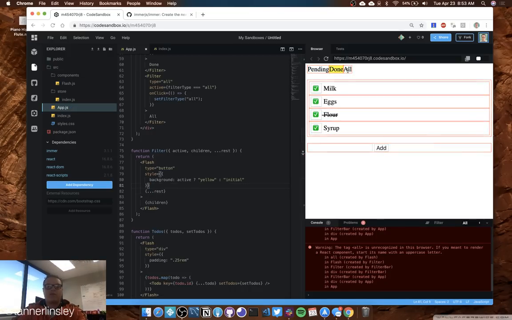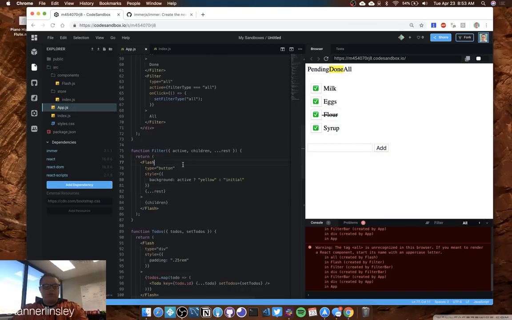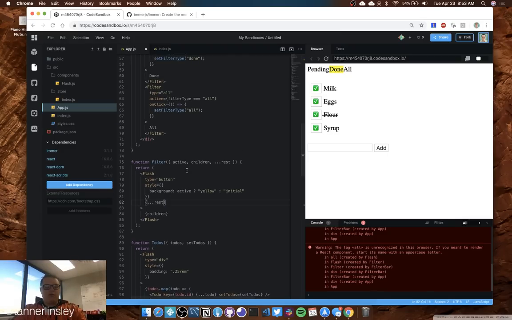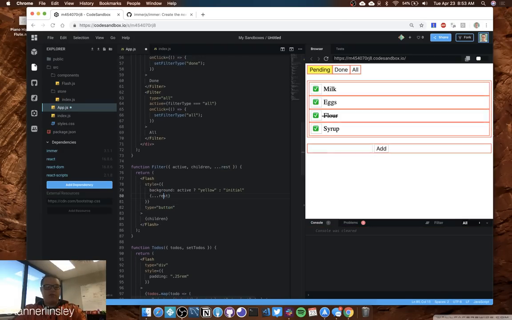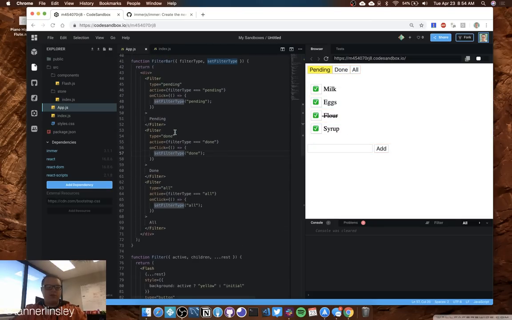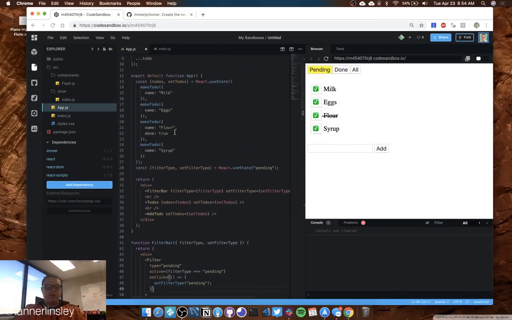Okay. So filter type button, that's important to be on there. Rest. Okay. So you can see now we're clicking and we're getting the yellow for the one that we're on. That's great, but we're still prop drilling on some things. We're going to get rid of that here in a second.